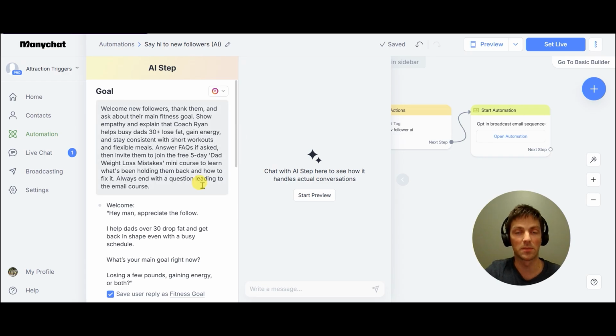First, we have the goal. This is what we want to accomplish at this step in the automation. In this case, we want to welcome new followers. We want to thank them for following and ask about their main fitness goal.